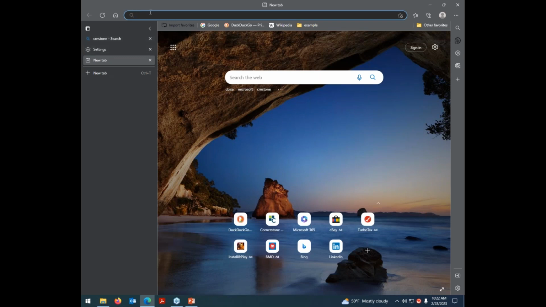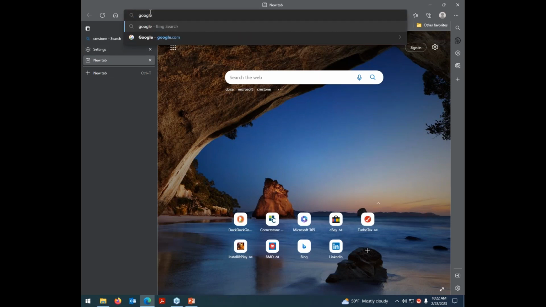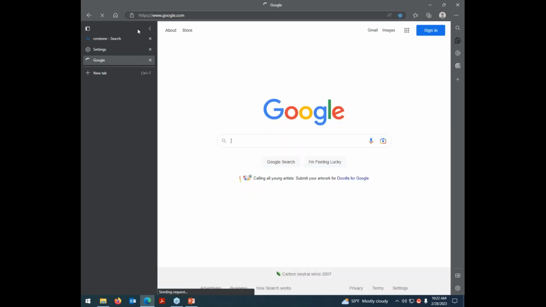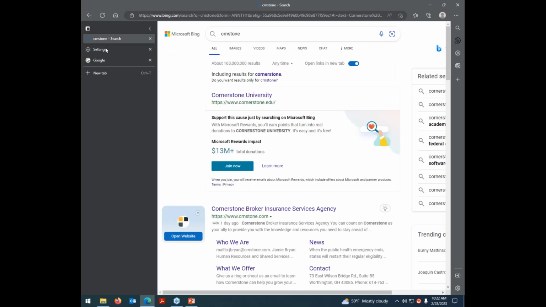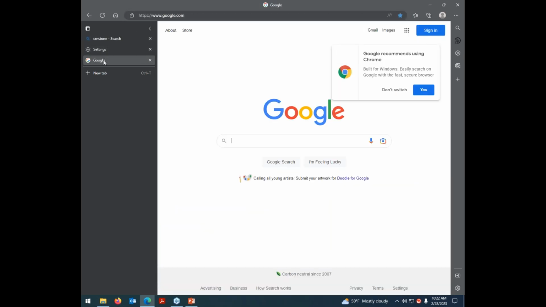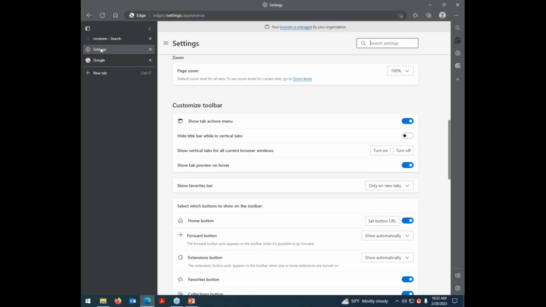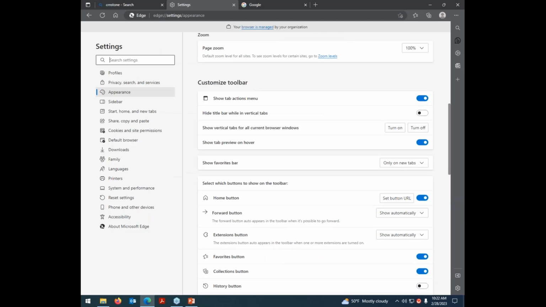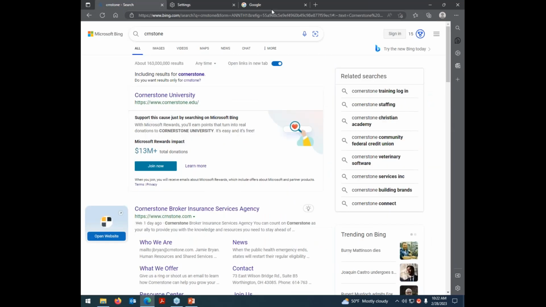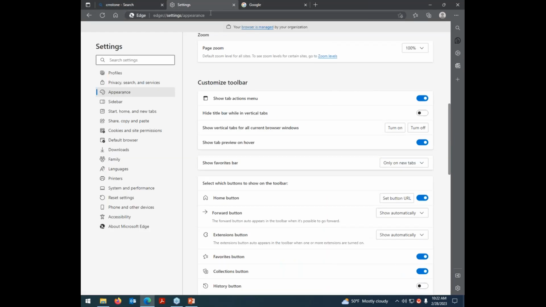of your web page. So I'm going to go to Google, and I can jump back and forth between all of these tabs here. If I go back to settings and turn off vertical tabs, now you can see they're stored back up here at the top of my browser.